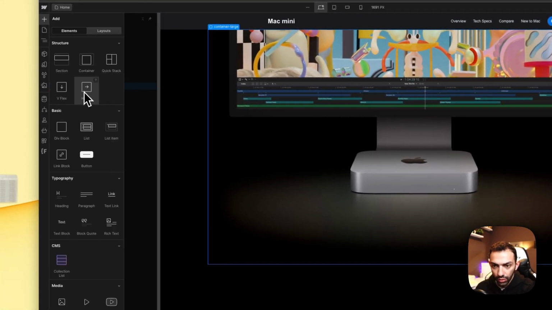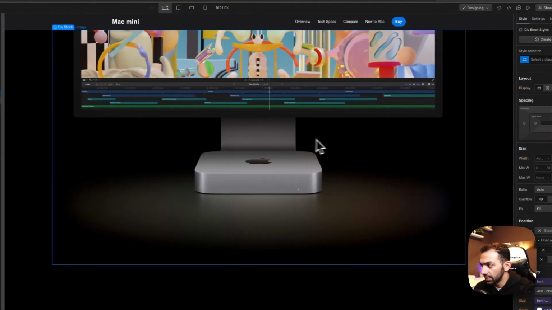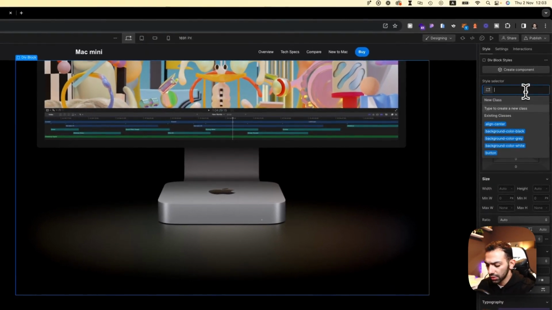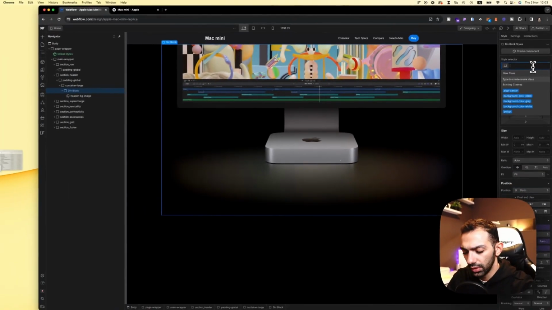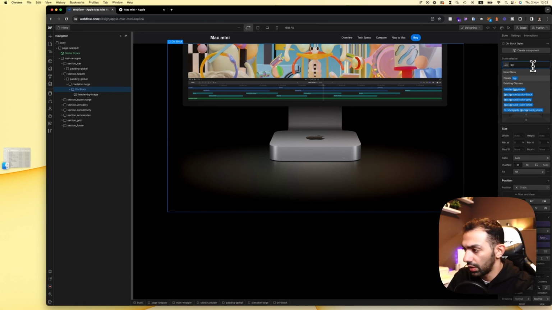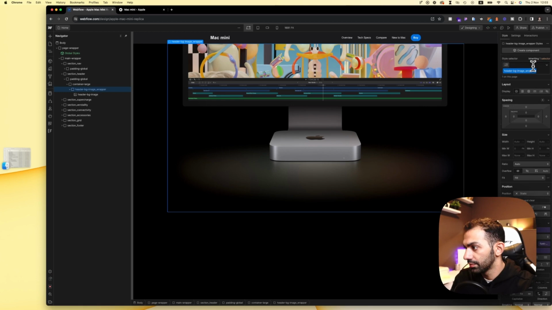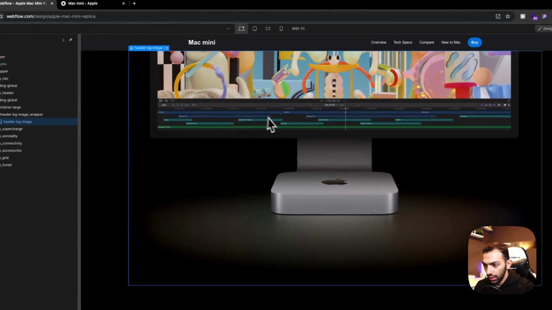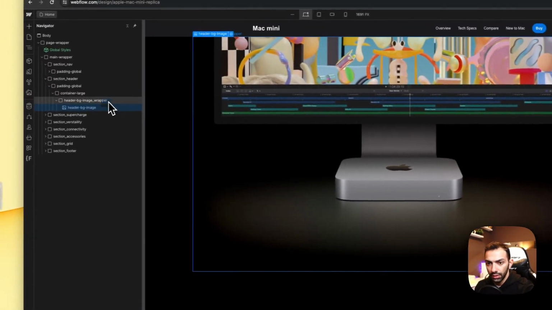Now, okay, I would like to wrap it in a div block. I always do that. This is good for, you know, accessibility and different browser issues. So header background image, so we go header bg image wrapper, and then header background image inside.